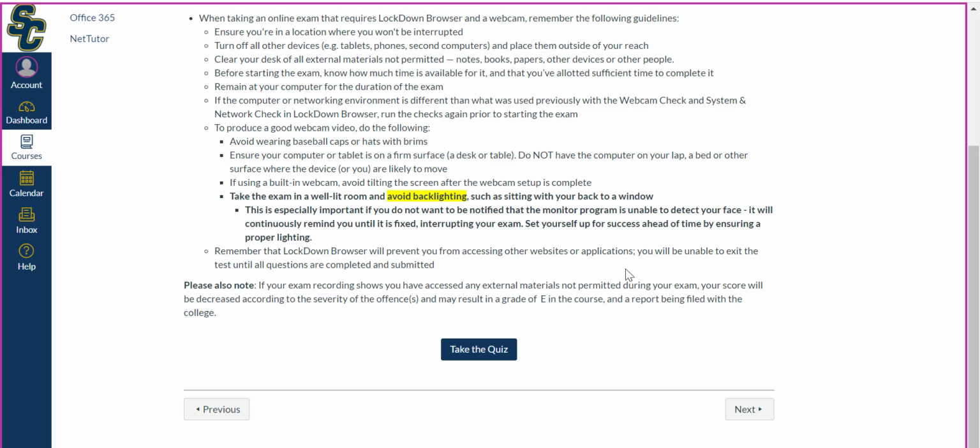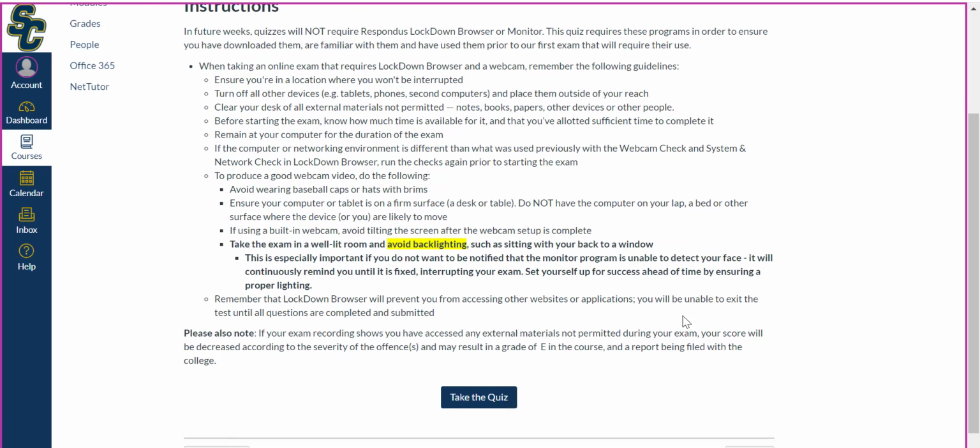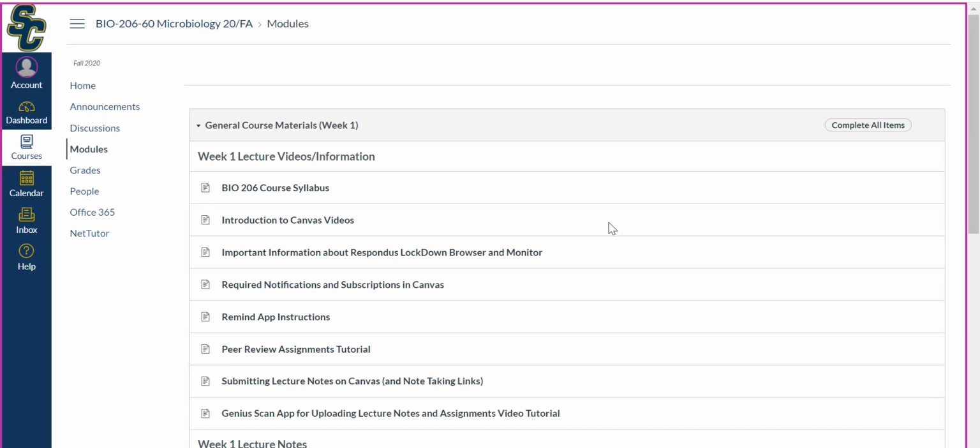All of this information I go over in the syllabus video, but you can click Take the Quiz here, and then it'll go through the setup on how to download the Lockdown Browser, get it all set up and ready for you to take. Keep in mind that every week you have quizzes, but this is the only week that you are required to use this program for the quiz. And that's just, again, so you get practice with it before we get to the first exam where it's required. Typically with other quizzes, you don't need to use this.